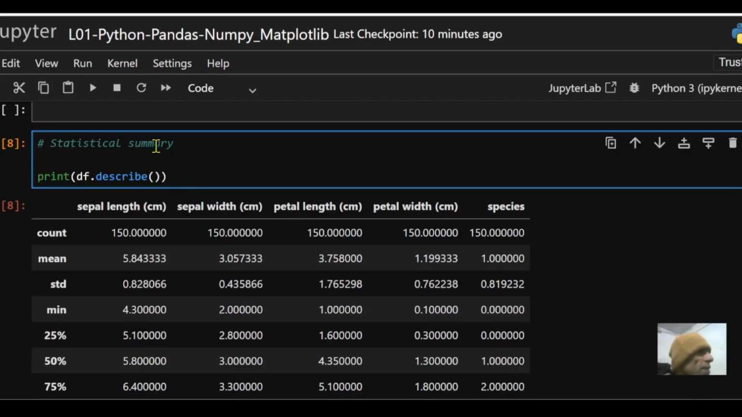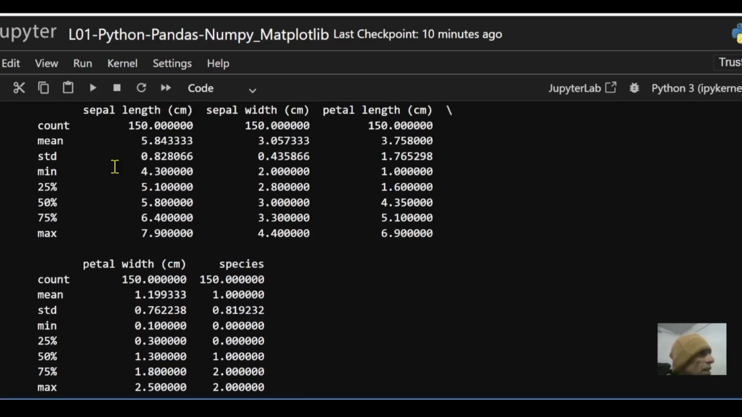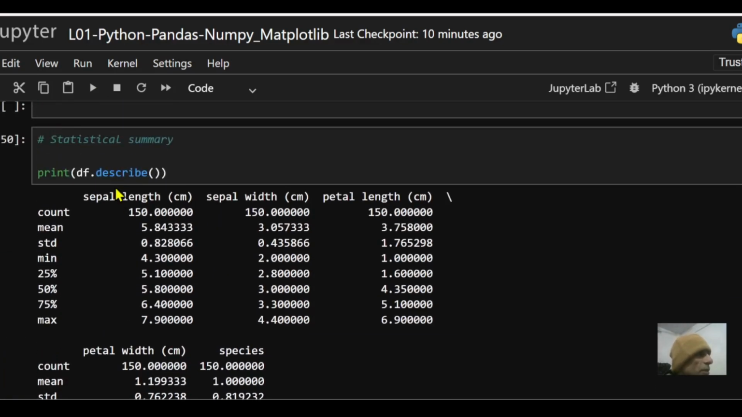And then there is the statistical summary. So df.describe is a very handy tool that's going to summarize all the numerical information. When you run this, you're going to see the statistical summary of your data set. In this case, it's telling you sepal length: the count is 150, the mean value is 5.8, your standard deviation is 0.82, your minimum value for sepal length is 4.3, and the maximum value is 7.9.